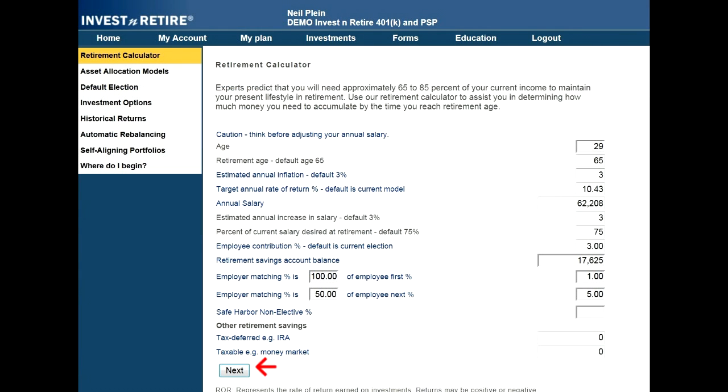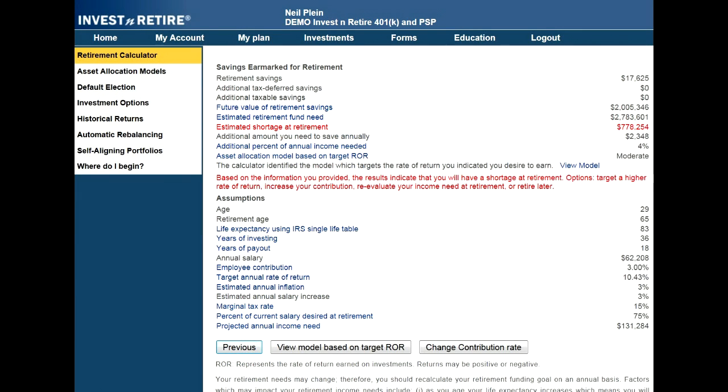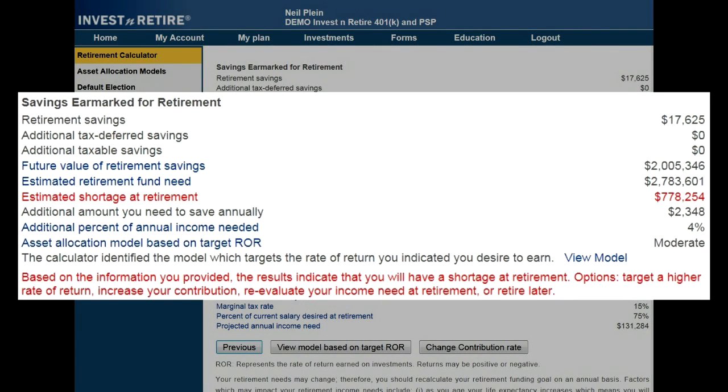By simply clicking Next, a participant can see all of their important retirement numbers. This person is projected to have about $2 million at retirement, but below we can see that they would need to have $2.8 million to reach their goals. Clearly, as shown in red to emphasize, there is projected to be an $800,000 shortfall. So what can they do to make this up?